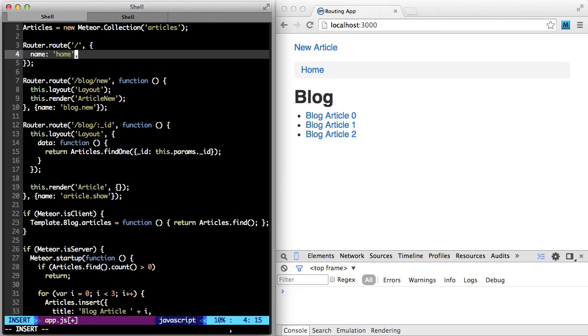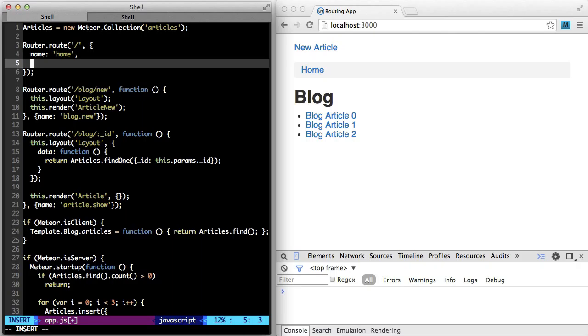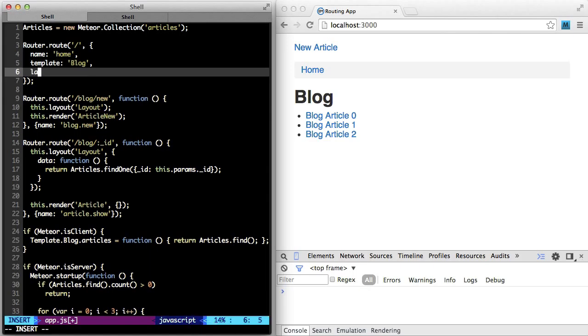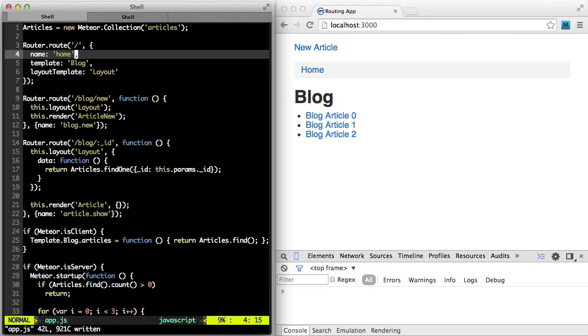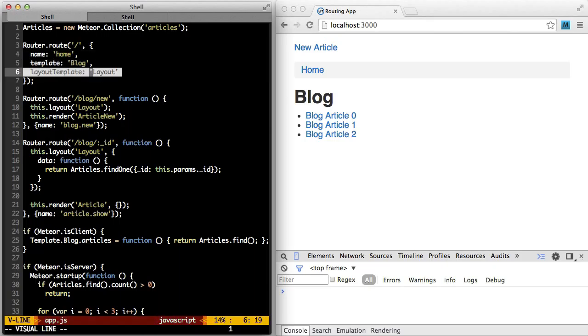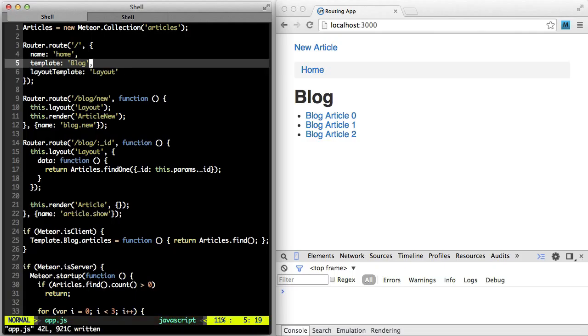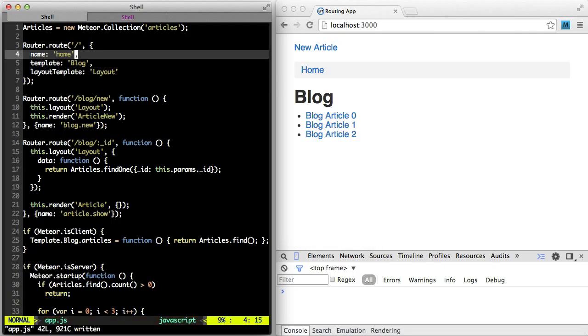So I'll pass a name so that we can use the route inside of our link helpers. And then another option I can provide is the name of a template. So in this case, I'll provide the blog template. And then I can also provide the name of a layout template. And so these options here will be enough to tell the router that it should render out this template with this layout. When I save it, the app over on the right should still be working just as it was before.